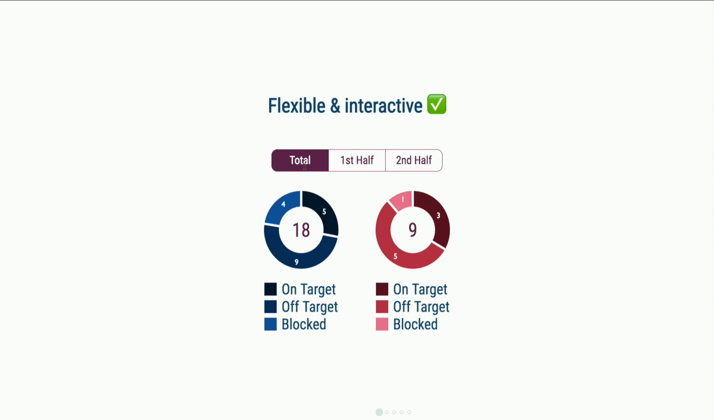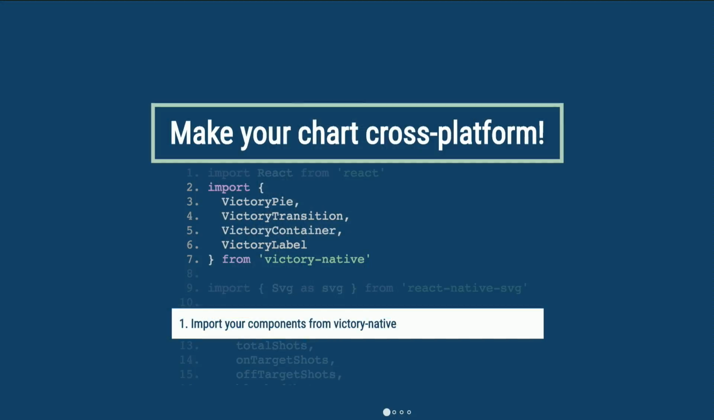Now, once we wrote our Victory components for the web, we wanted to drop them in a React Native project. And we were really surprised by how painless it was. Now here's how you would do that. To make your chart cross-platform, first you're going to want to add Victory Native into your project and import your components from it.